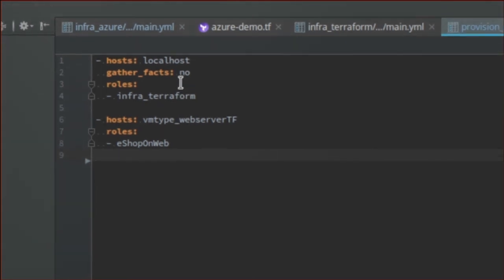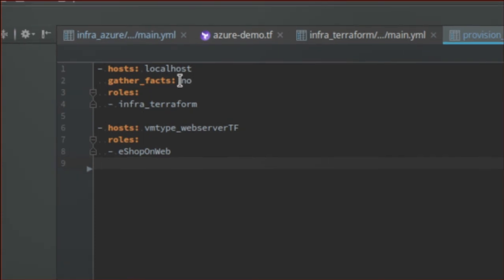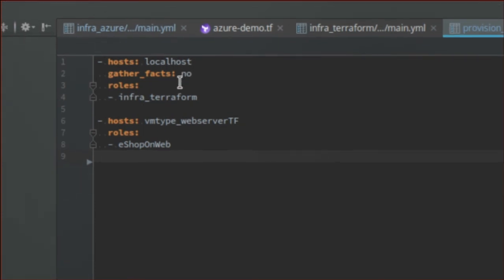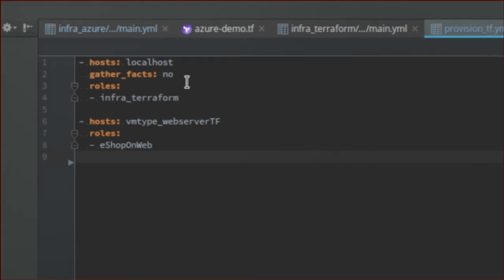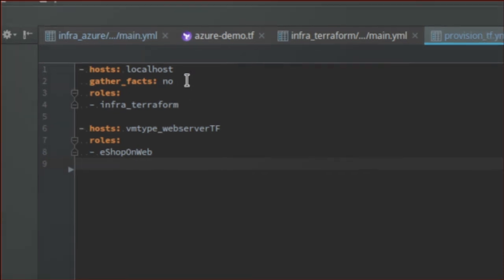In this case, my first play targets localhost. Every inventory in Ansible contains localhost, which is the machine that's running Ansible. Ansible is just a command line tool that sits on a machine. This play targets localhost, and I've told it that I'm not interested in facts for this, because I'm going to be doing Azure work, so I don't care about my localhost and what OS it's running or anything like that. So I told it don't gather facts.